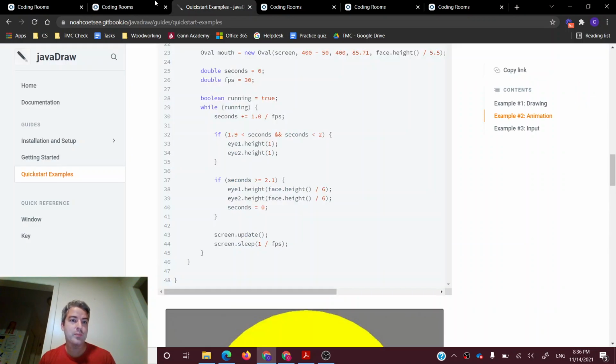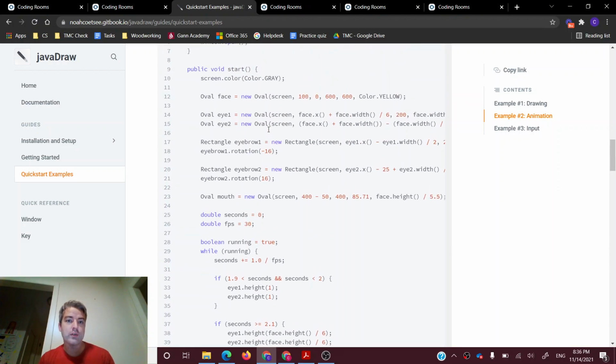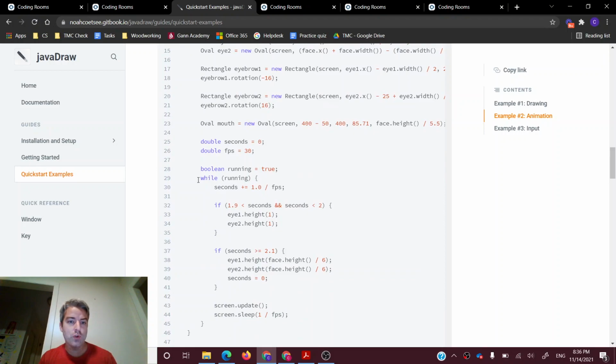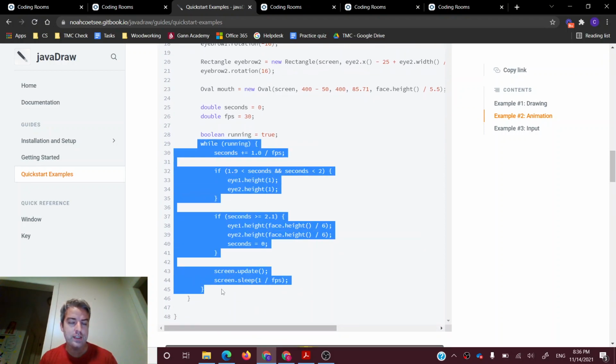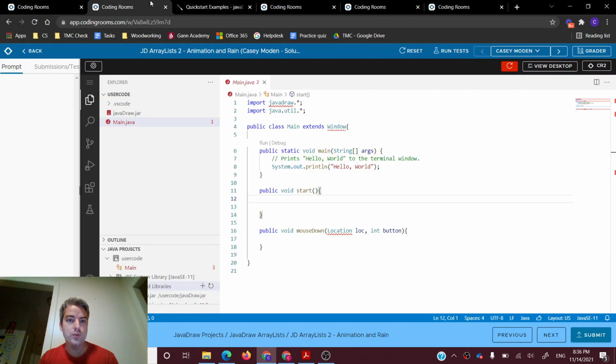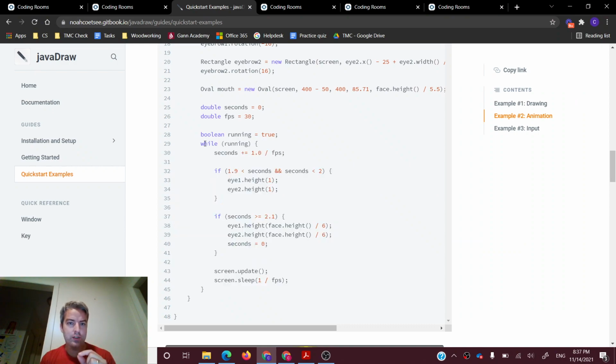We can figure out how to do this. Actually, if you go to JavaDraw and then find the quick start examples down here, and many of you have done this already, we can get to it right down. Really in here is the main part of the code, and we don't even need all of this. Basically what we're going to do is look at the start method. The start method in JavaDraw is the thing that gets run first. So when our code runs, it's going to open up the main method, and then it's going to go directly to this start method that's here. And what we want to do is just create a forever loop in there that's going to be constantly updating the screen.